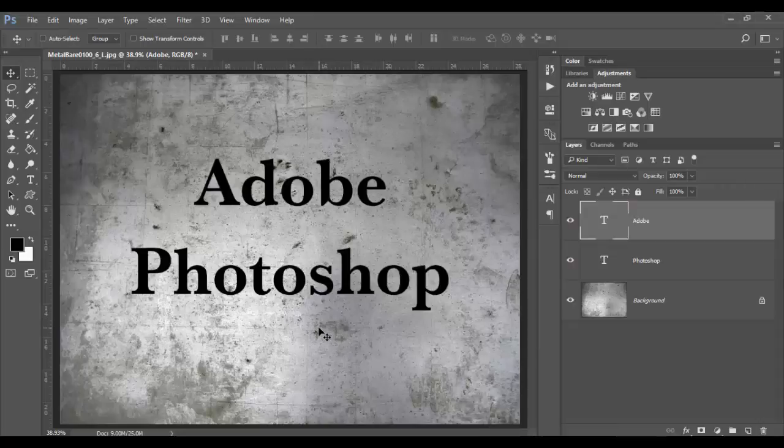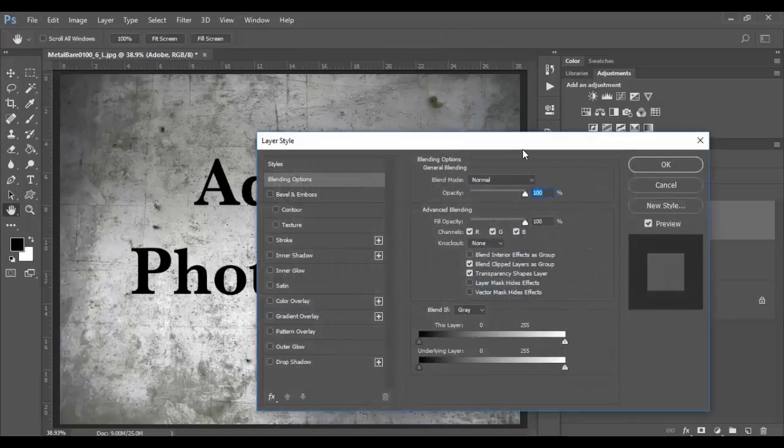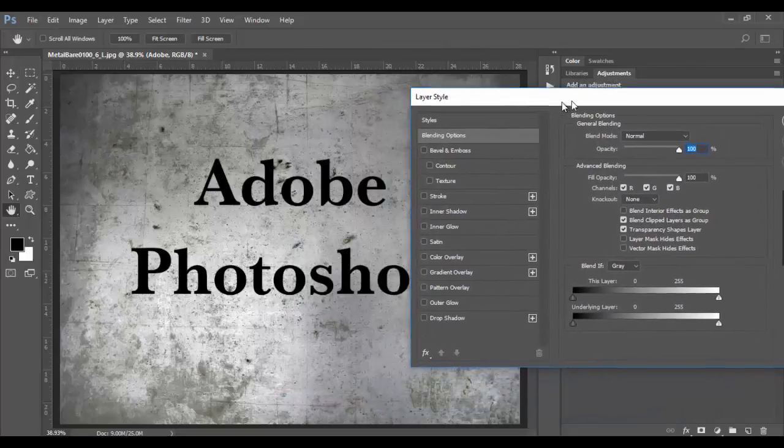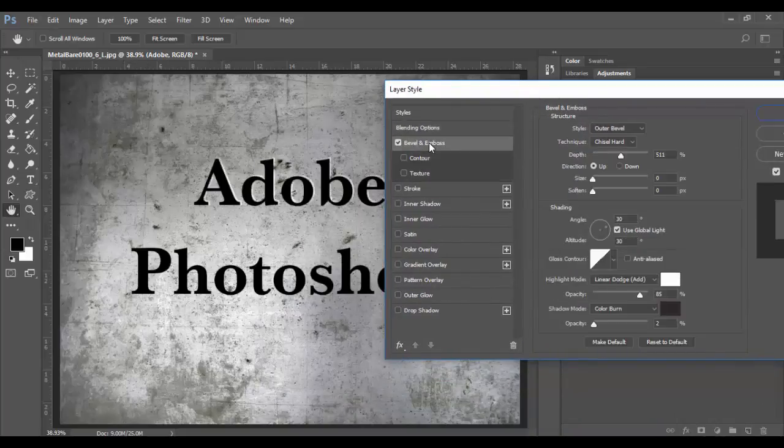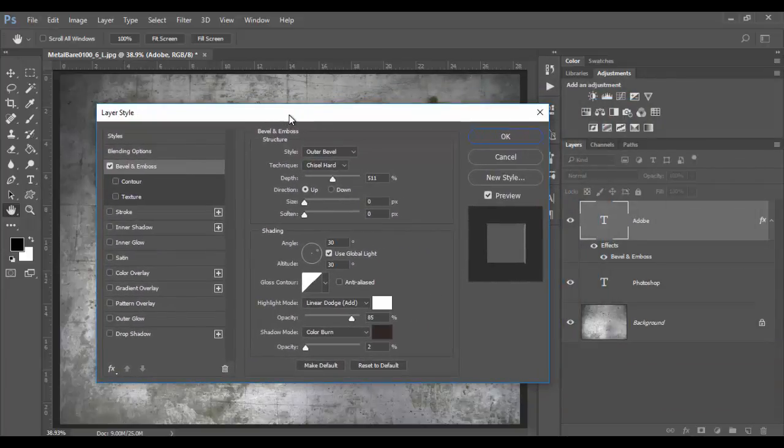So I typed out Adobe Photoshop here, and what we're going to do is apply some styles to this text. So I'm going to select the Adobe text first and just double click in the gray part to bring up your layer styles. And I'm going to move it over just a little bit here. And what I'm going to do is click on the word Bevel Emboss. Once I do that, you can see the Bevel Emboss here. Now, what I'm going to do is cancel out for a sec.